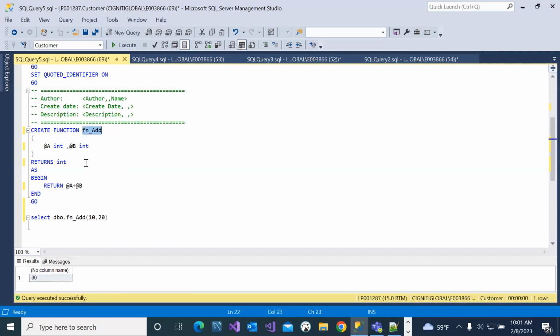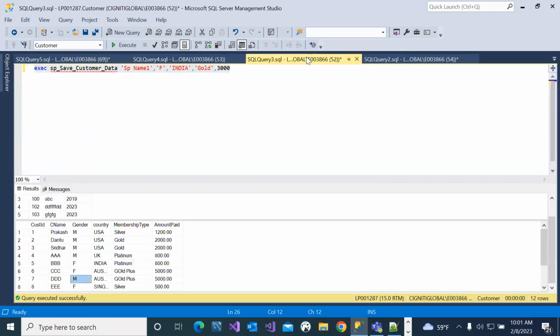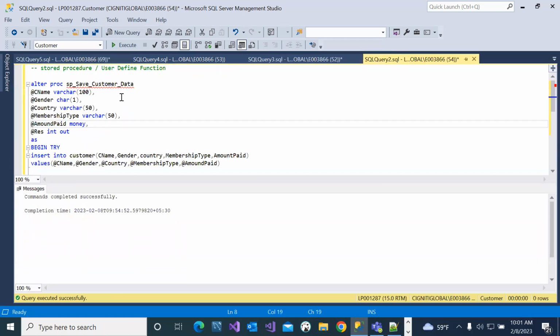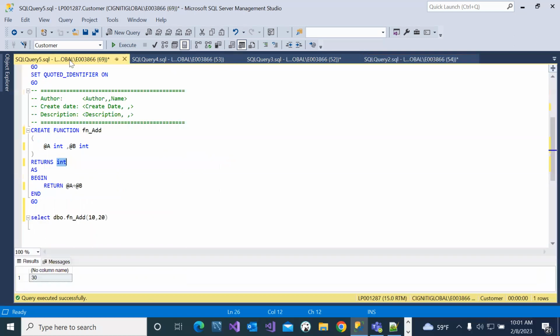And third difference, a function returns a value directly to the calling environment, whereas a stored procedure doesn't return any value directly. If you want to return something, you have to take output parameters. But you're not limited to one output parameter based on your requirement, you can take more than one output parameter also. That is the main difference between your function and stored procedure.